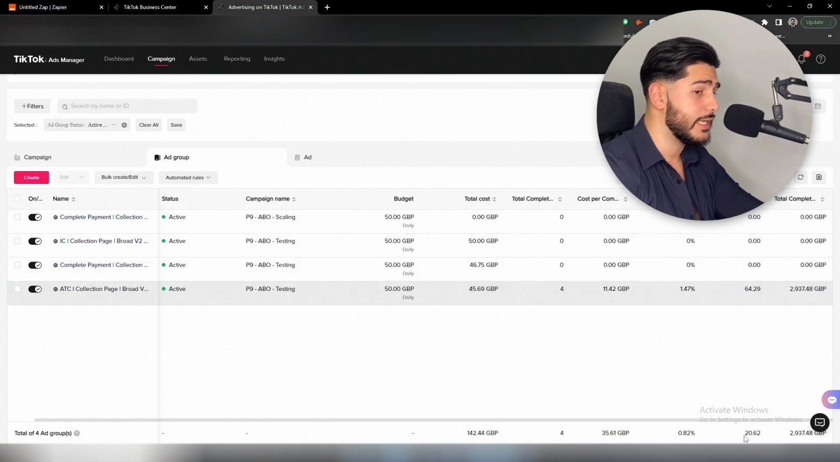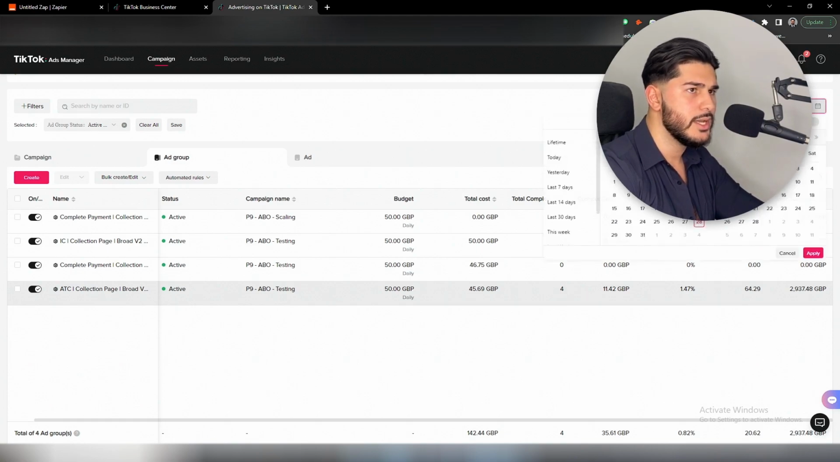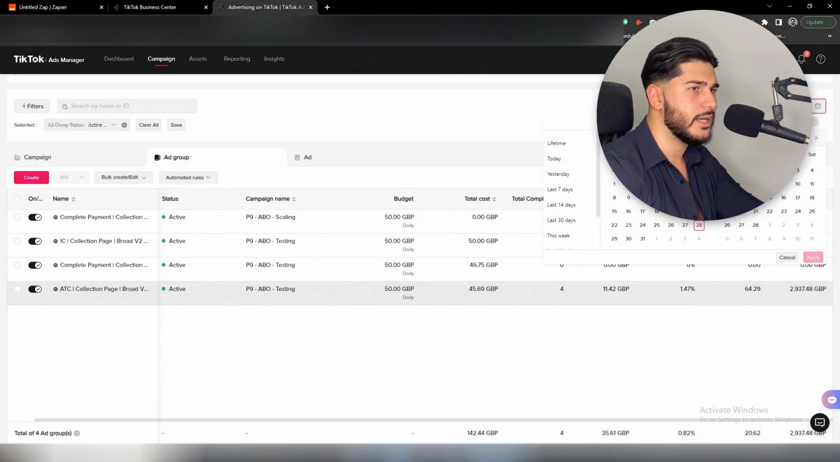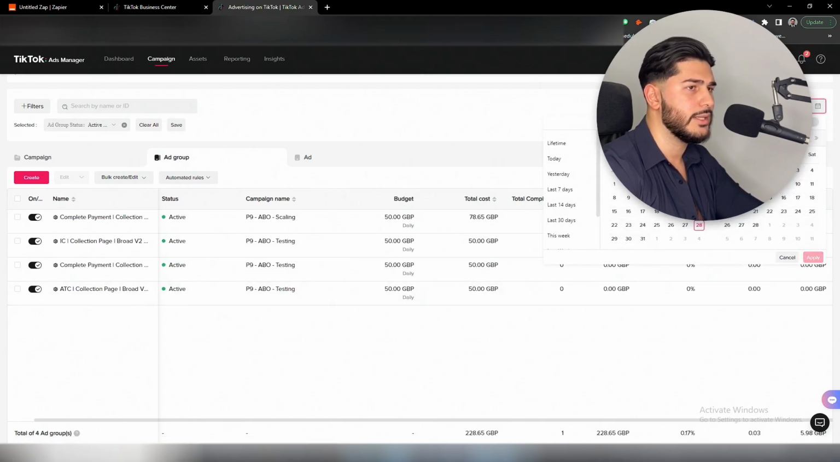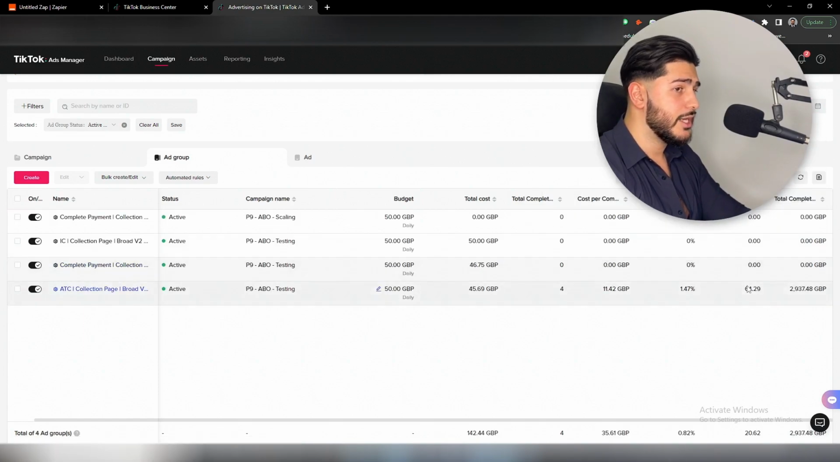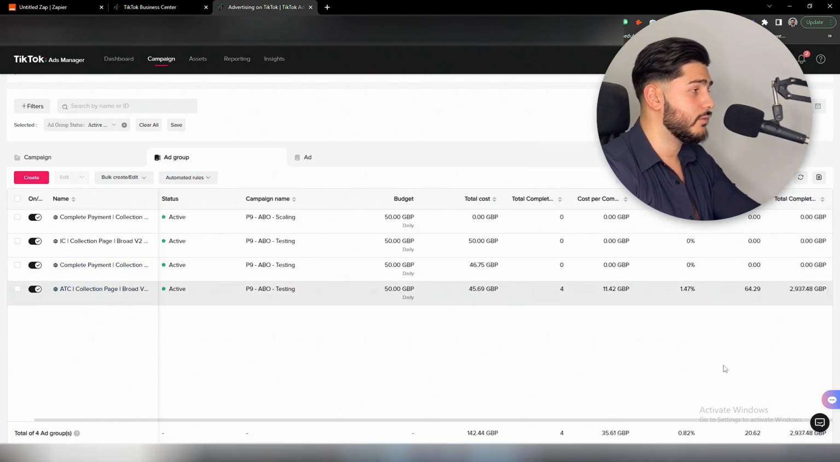Which resulted in us getting a 20 ROAS, which is really, really good. So this ad group right here spent 46 pounds and made back almost close to 3K, which is really, really good. I think it was the 13th. I'm not entirely sure. Let's have a look together. Okay, no, then it was the 12th. So that was probably the one that I was looking for. So yeah, indeed. As you can see, we had a 65 ROAS here, which is ridiculous.